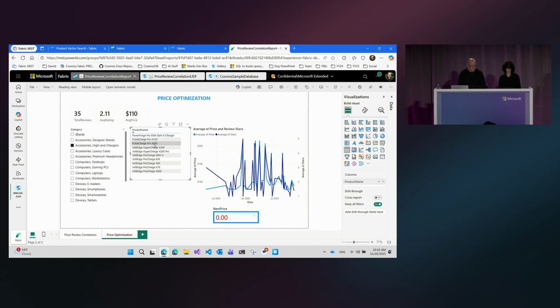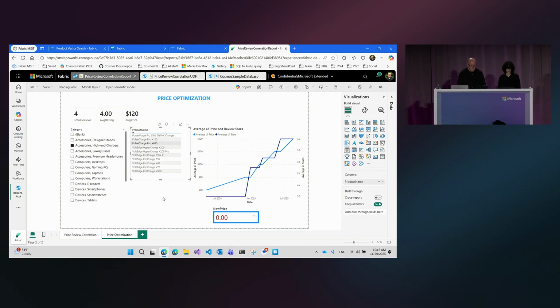We'll give that a second to warm up there. Come on there, buddy. Oh, I see the little spinning ball there. Come on, there we go. Yes, there we go. Revenue maximization opportunity here.